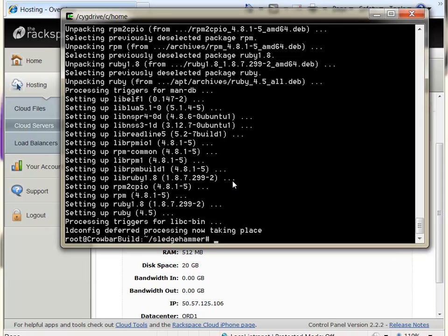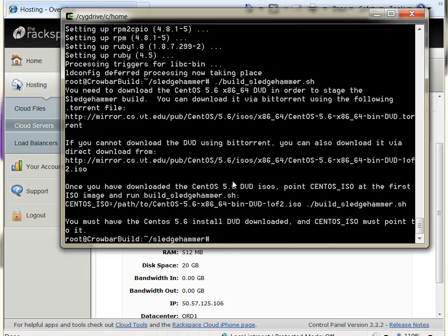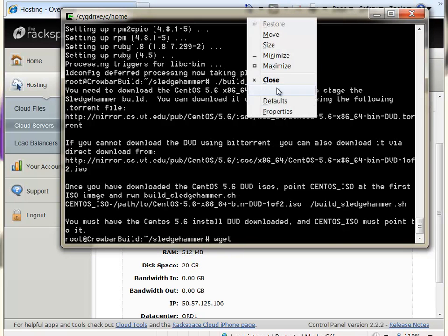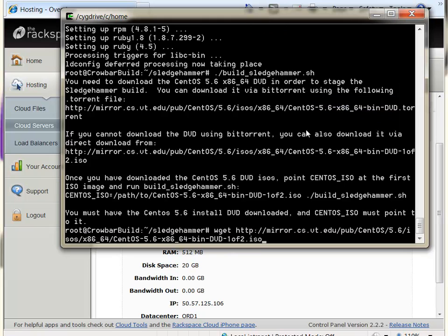All right, so at this point, if we try running Sledgehammer again, it's going to say, hey, wait a second, you don't have the CentOS 5.6 image. It actually tells us exactly what we need to do to get it. So I'd need to do a wget for that address. I've pasted it into the clipboard. There's my address, and I could start doing the wget.